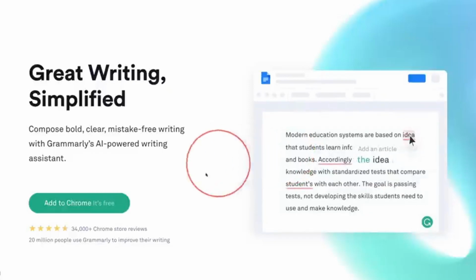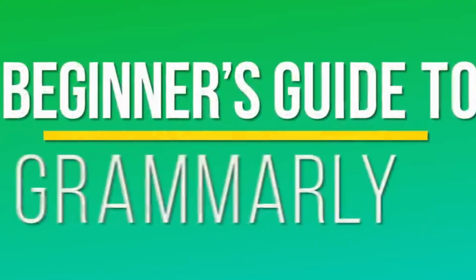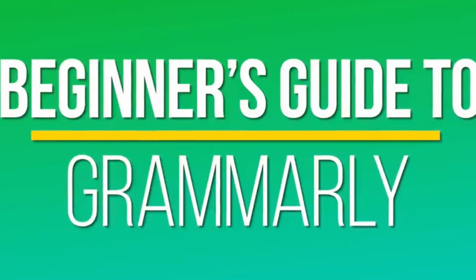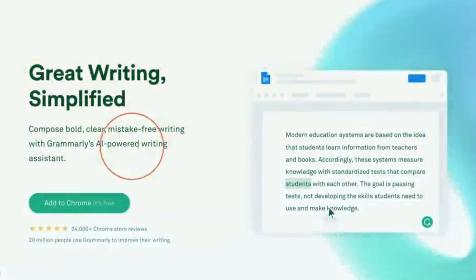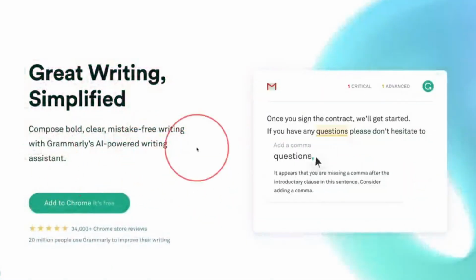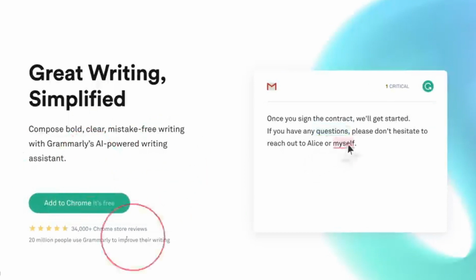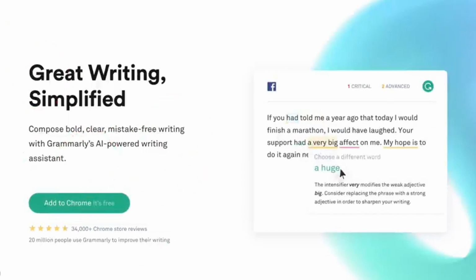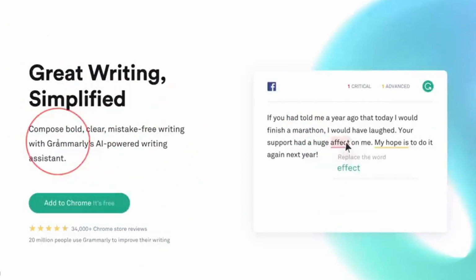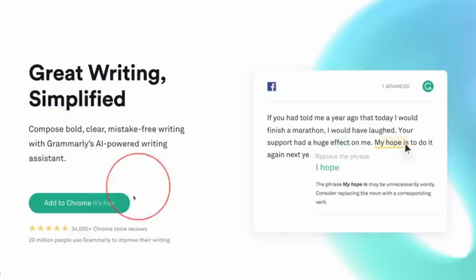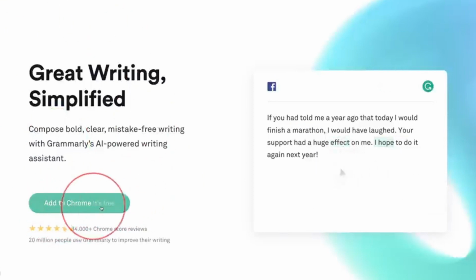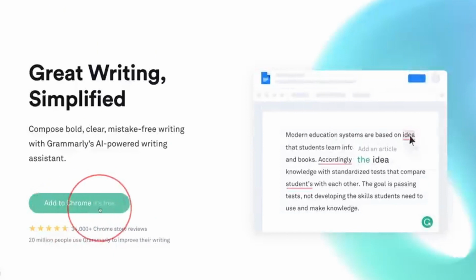Hey everyone, in today's video I want to show you how to use Grammarly, and Grammarly is an assistant for your writing. So it's an AI powered writing assistant and it comes with a free plugin for the web. So for example, if you use Google Chrome, what I'm using right here to browse the internet, and go to grammarly.com, it's automatically going to detect and recommend that you get the Chrome plugin.